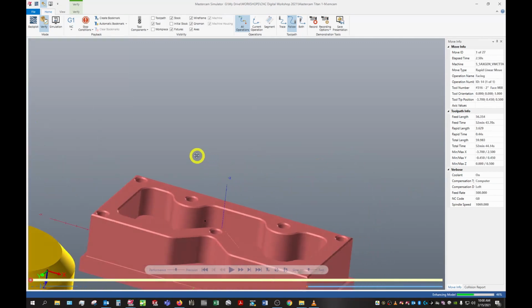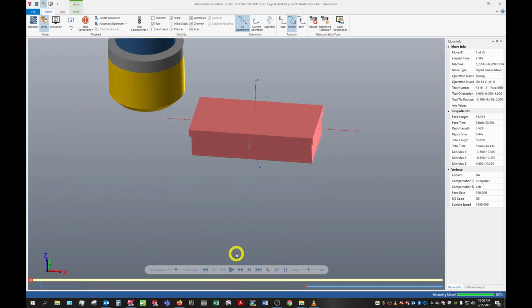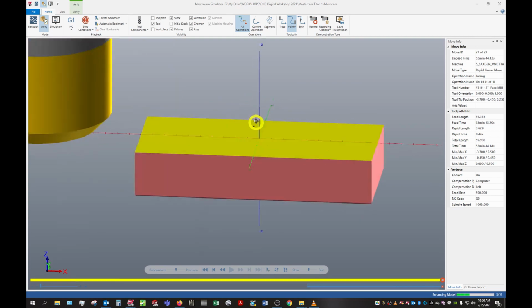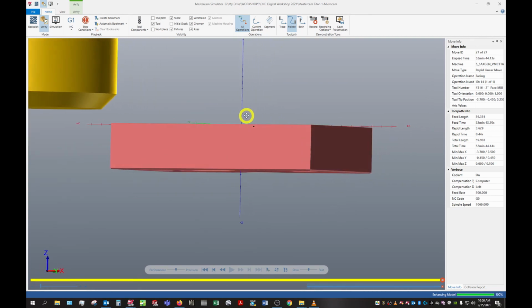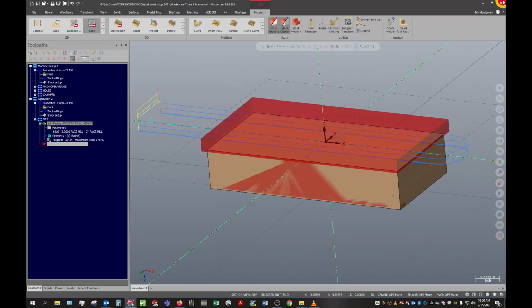So we can now see our stock is our previous cut model. So let's play through. And with that yellow cut zone, we can see that we have in fact faced this off to the height. Great. So all we need to do now is create that little chamfer.